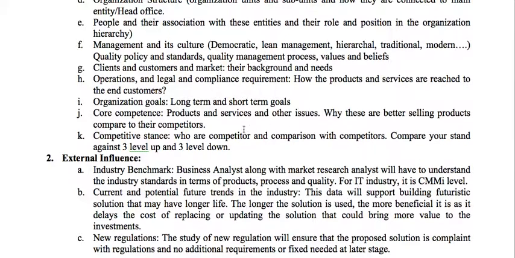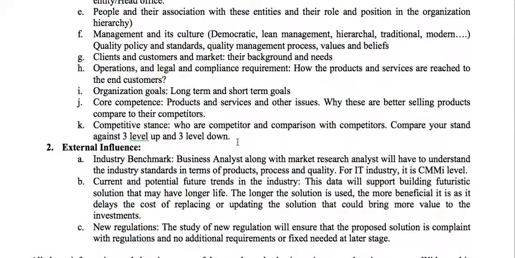Then you may look at the organizational goals. That could be long-term or short-term goals. Based on that, you can plan for the new solution, or you can also consider the business need. Now, what are the core competencies? Is it a product or services, or are there other things? For example, when FedEx launched, they introduced 24-hour delivery within the US. That was their core competency, right?